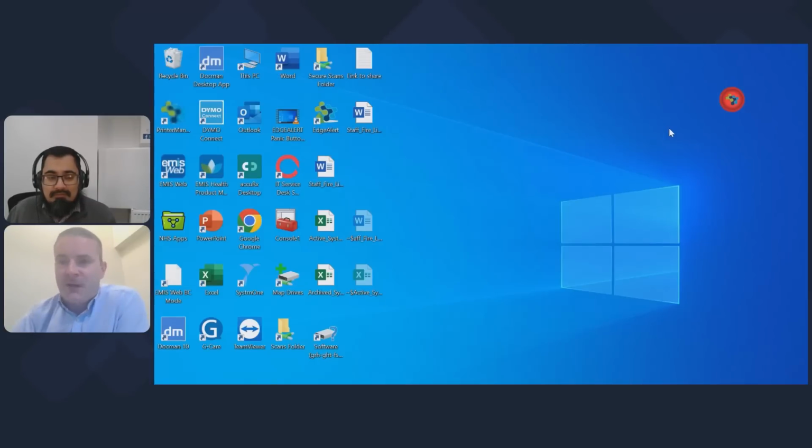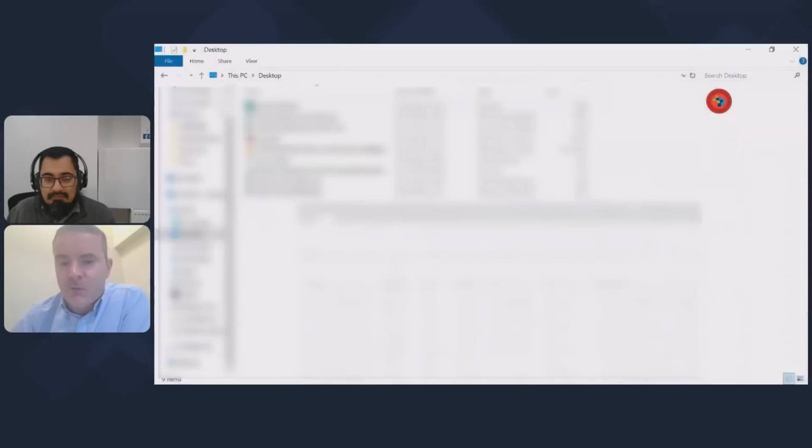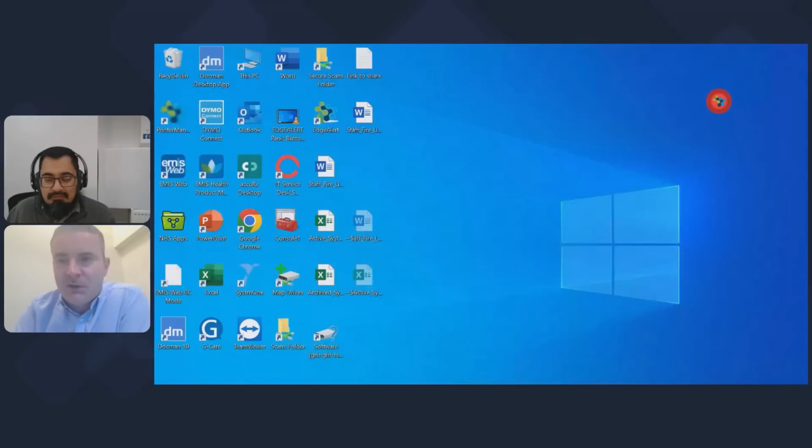So yeah, I'll get stuck in. So it's a floating desktop icon. This is our panic button. It sits over all other applications, so it's always available. It will sit over your EMIS, it will sit over System 1, it will sit over Vision. So we've got some Vision practices. We've got Vision, EMIS, and System 1 practices that are currently using the software across the country.